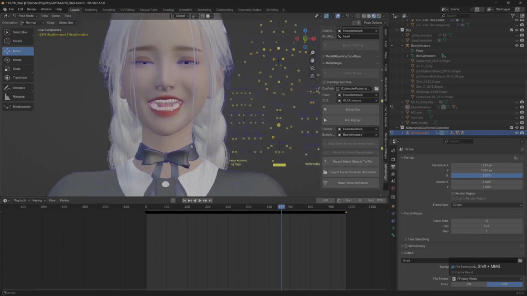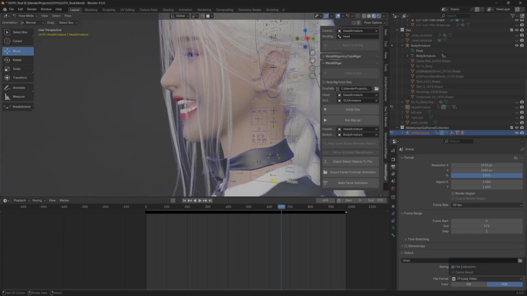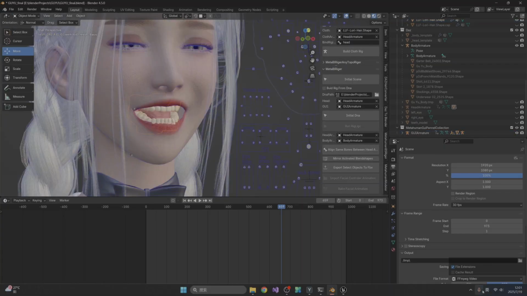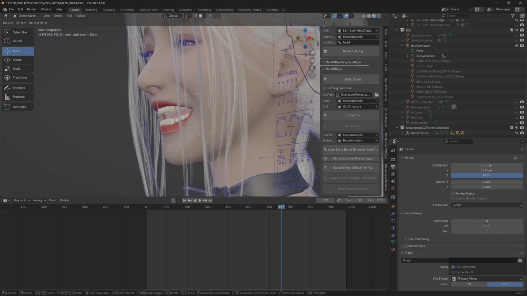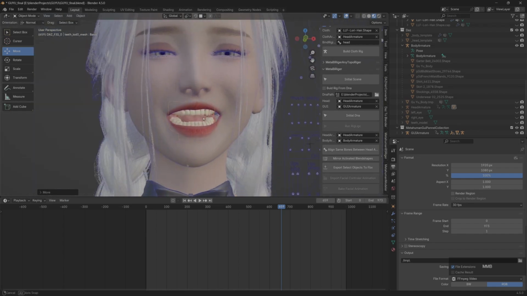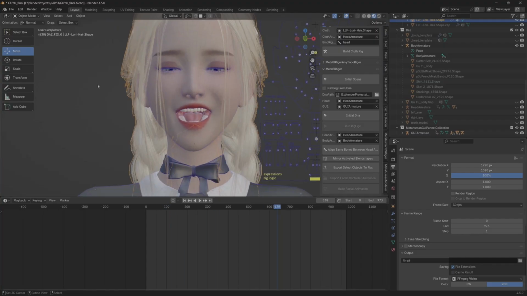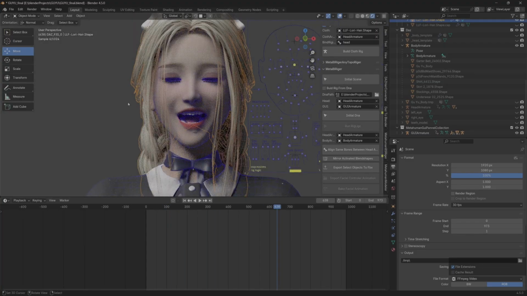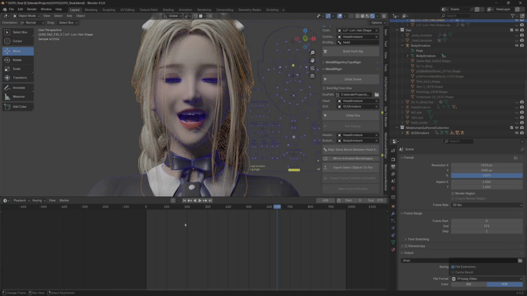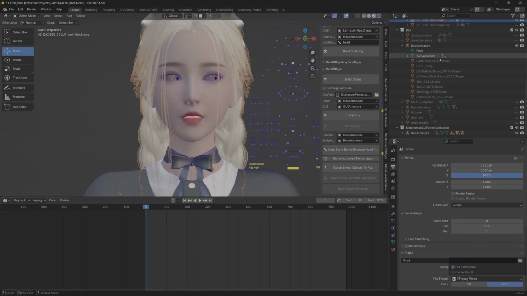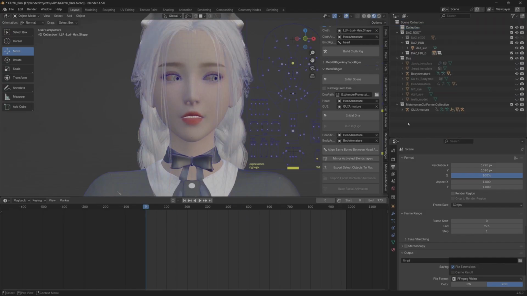We found that there were some teeth problems here. Let's move the teeth back. Let's solve this problem of mold wear. Next we move along the timeline. There is no problem with mold wear. Switch to rendering mode. It's still normal to render animations.